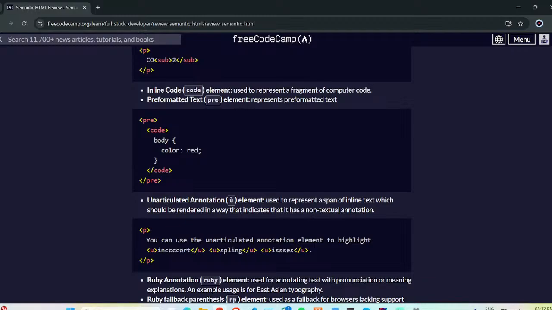Unarticulated annotation. The U element is used to represent a span of inline text which should be rendered in a way that indicates that it has a non-textual annotation.